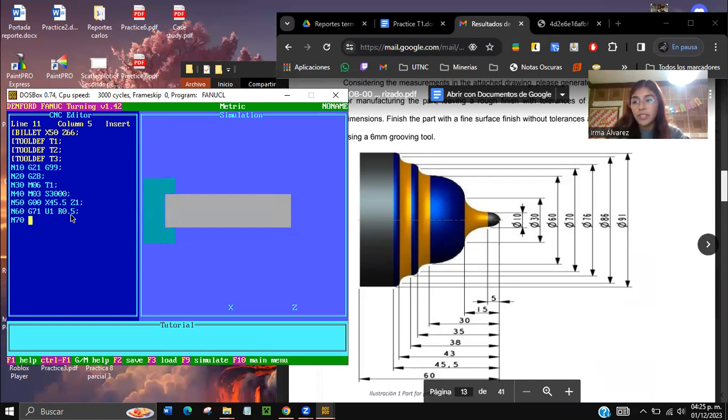And now the N70, we're going to use also G71. And now here we're going to write P80, because the 80 means the line number where our code starts. And now after that, the letter Q, but the Q is to indicate where our cycle ends.